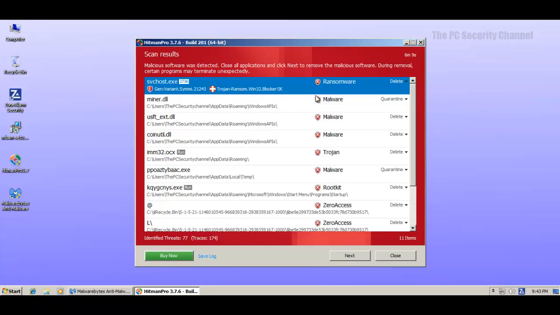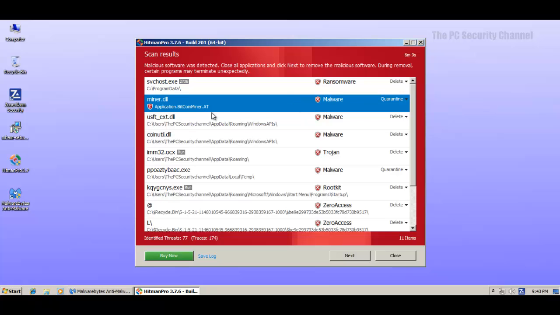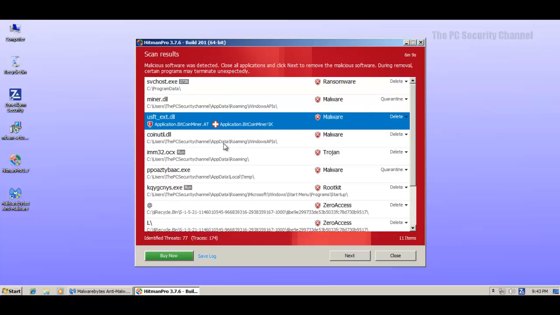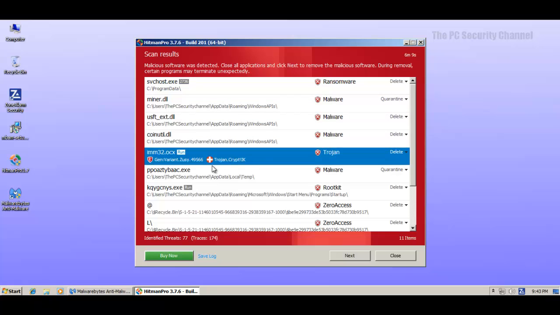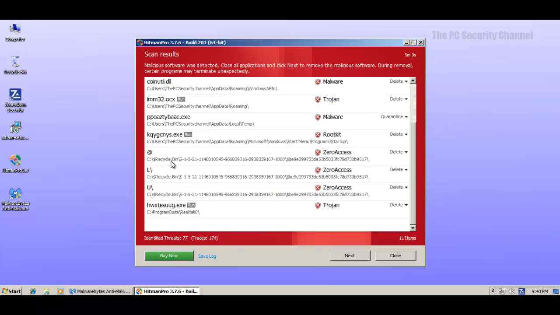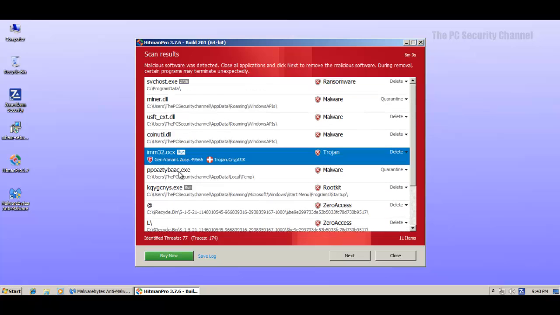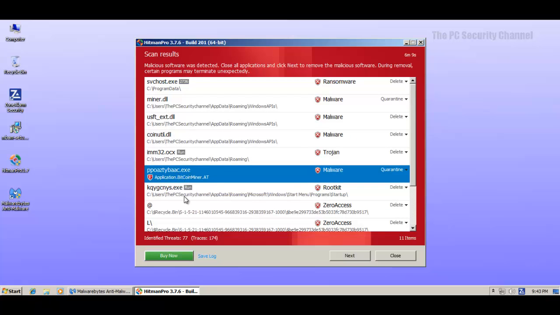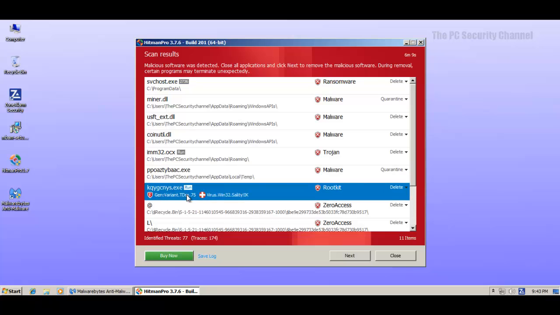So let's take a look at what HitmanPro says. Again, surely enough, svchost, it says this is a kind of ransomware. Again, miner.dll, malware. These are those Bitcoin miner apps. They're all malware. And this one is a Trojan. Let's take a look at the details, and then we've got more malware of that Bitcoin miner type, and this is the rootkit.